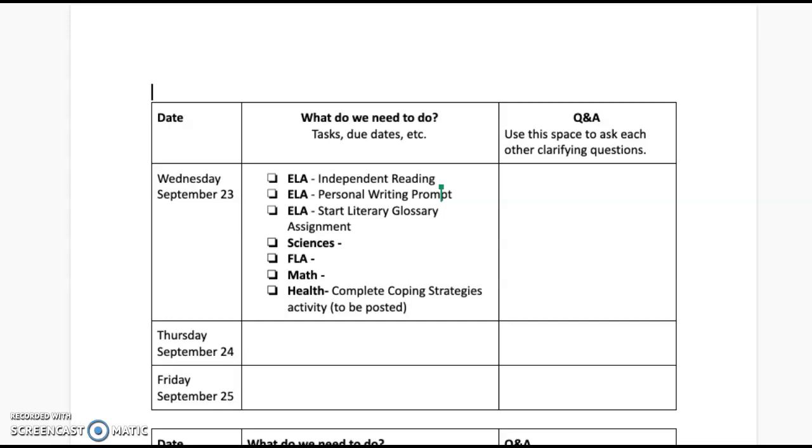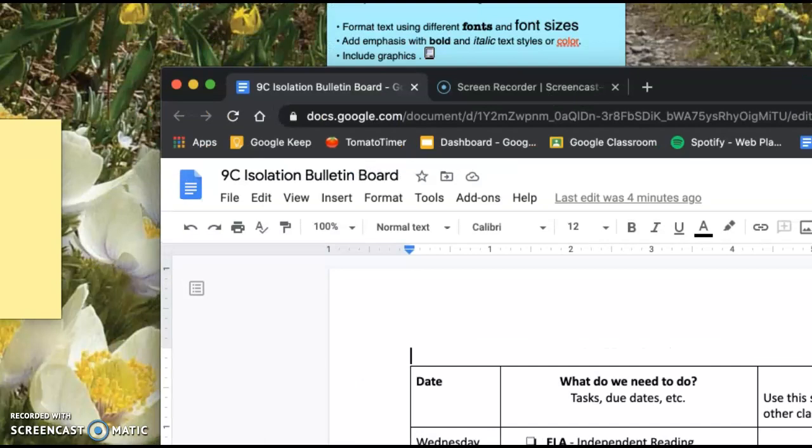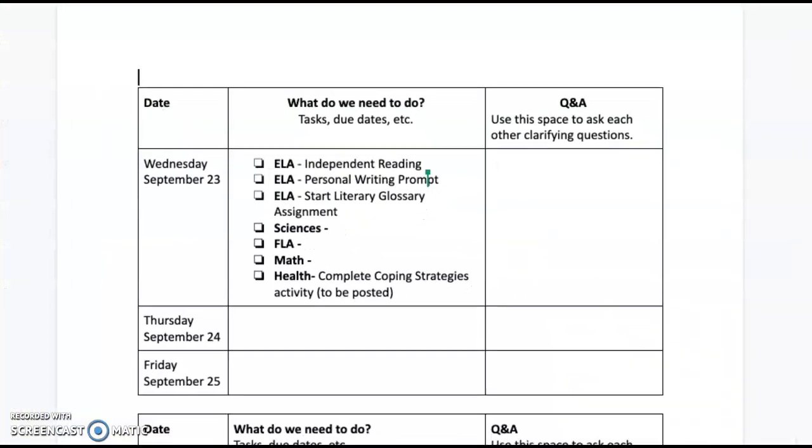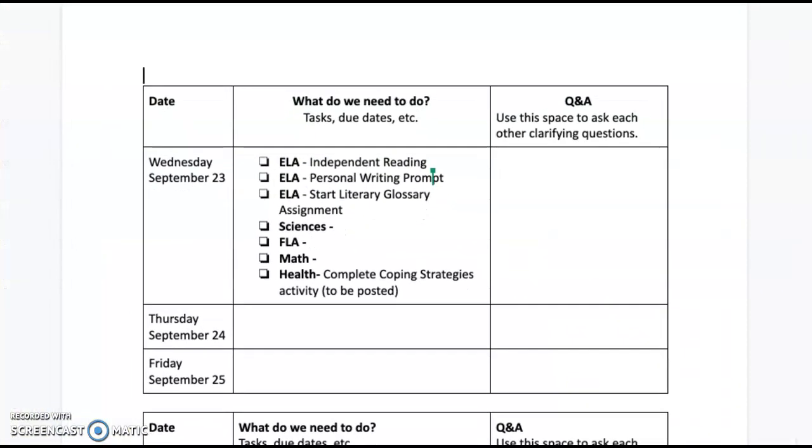This video is just to show you a document that we've added to Google Classroom, our homeroom Google Classroom. And I'm calling it the Isolation Bulletin Board. So it's a place where we're all going to help each other stay on track over the next 2 weeks. And by we, I mean you guys, mostly you guys.